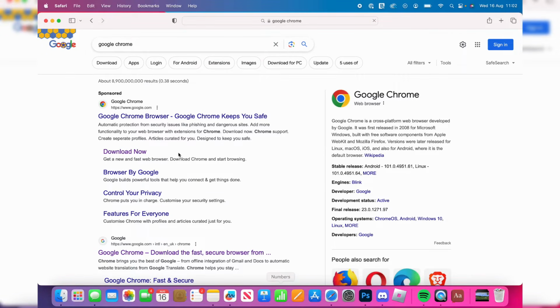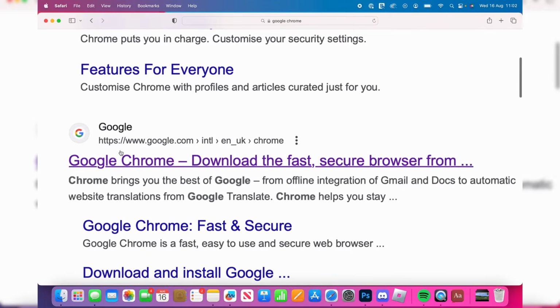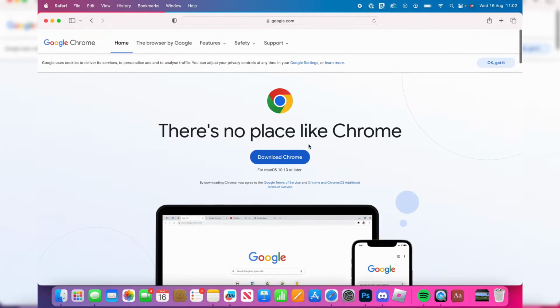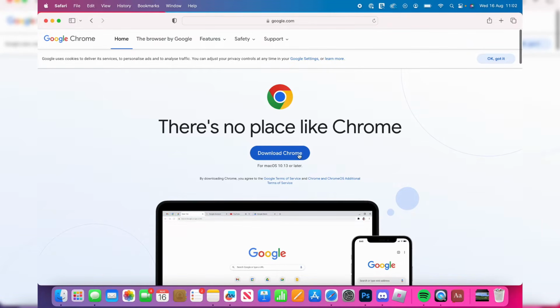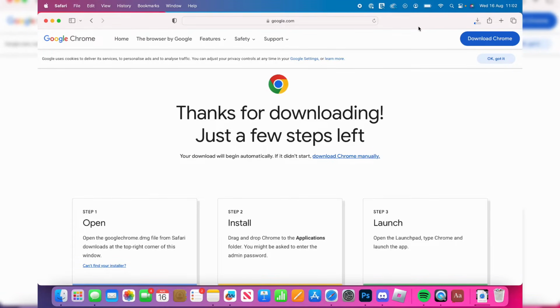And then scroll down, and I just like to go to this google.com option here. So I'm going to click on it just like this. And then right at the top, it should be pretty quick. You should see a download Chrome button just here. So then you can click on it just like that, and it's going to start the download. And it should automatically detect you're using a Mac.